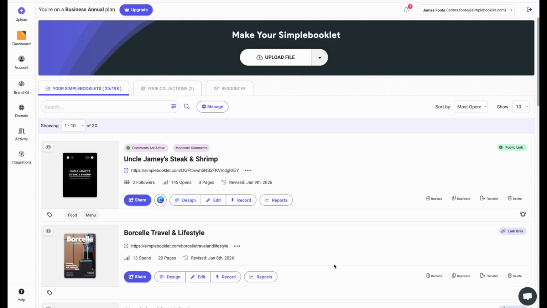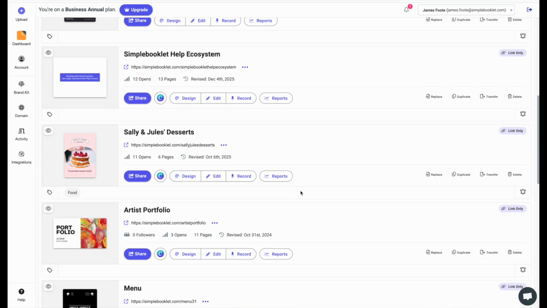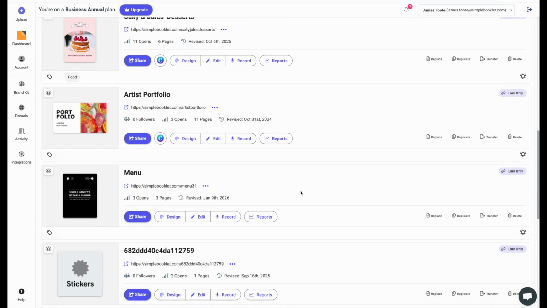So we're going to get started here on our Simplebooklet dashboard, and we're going to locate the booklet that we want to remove. Once we've found it, we're going to go over to the right-hand side and click on the delete button.